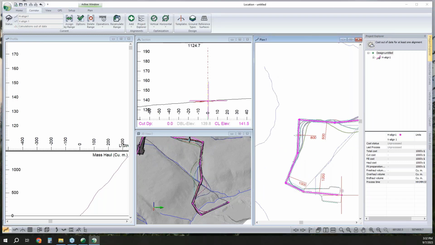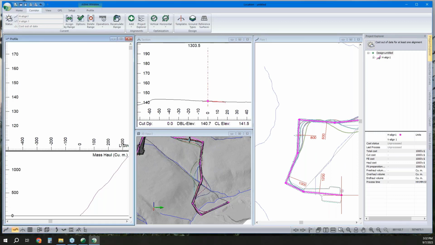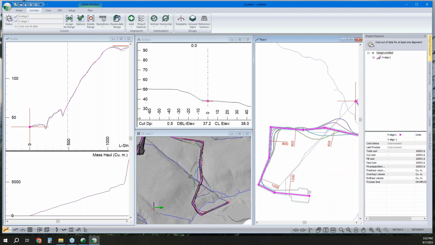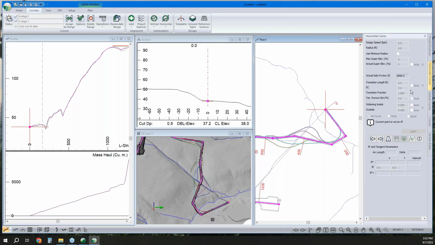And the nice thing about having that line in there is I don't really have to use too much judgment. I'm just looking at where things are at. So I've got the tangents largely defined here. I'm going to add in my horizontal curves.